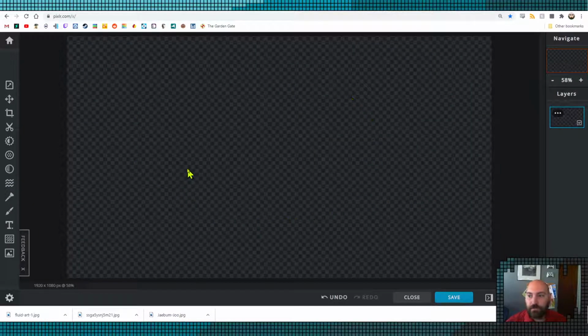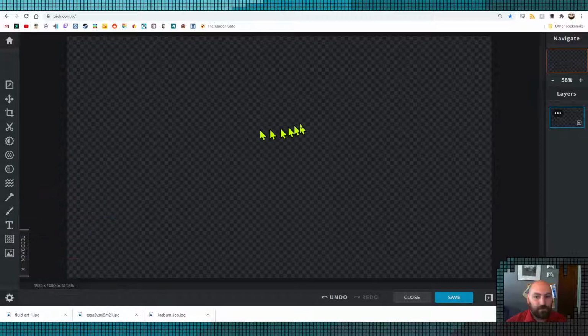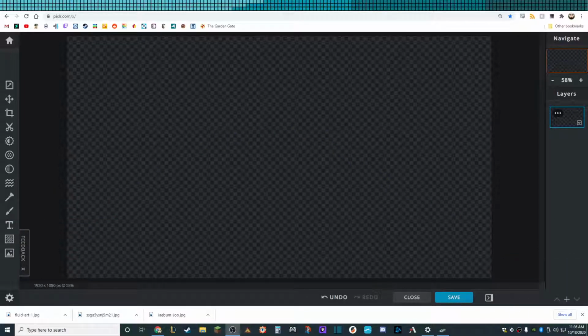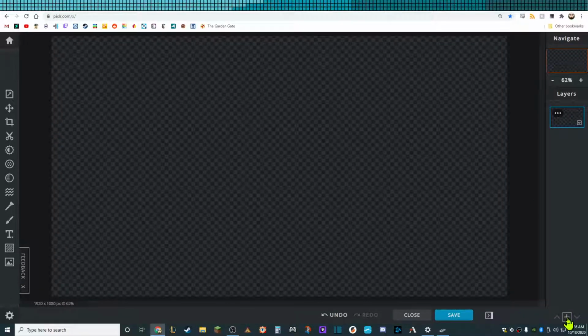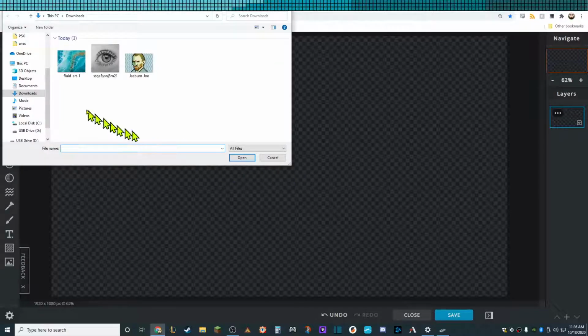Now we have this checkerboard background, and we need to fill it with stuff. But instead of going to our drawing options, we are instead going to go right down to the bottom right over here. Let me show you. And click on our plus sign again to create a new layer. Now before, what we did is we chose empty, but this time we're going to choose image. And we're going to search for a picture to put on here.